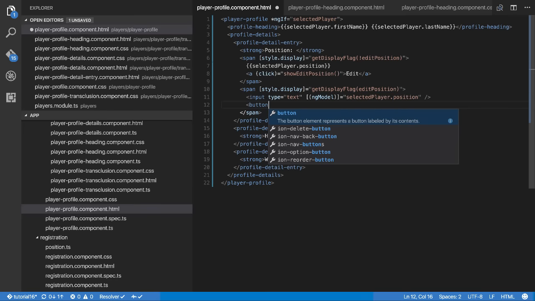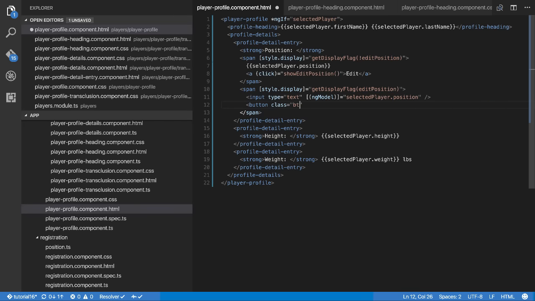And then we'll put a button here, class equals btn btn-primary, and then we'll have a click handler, and we'll call it savePosition, like so, and save, and close button. Right. So let's just quickly see if this loads. Oh, it probably won't load because we don't have the methods yet. So let's go and quickly create those methods before I save this.